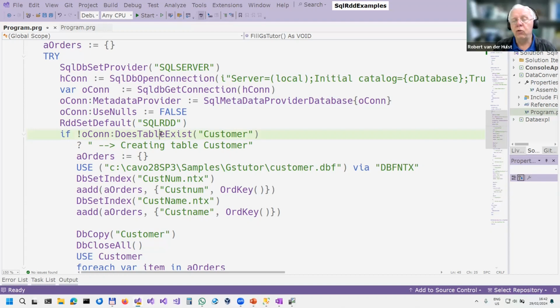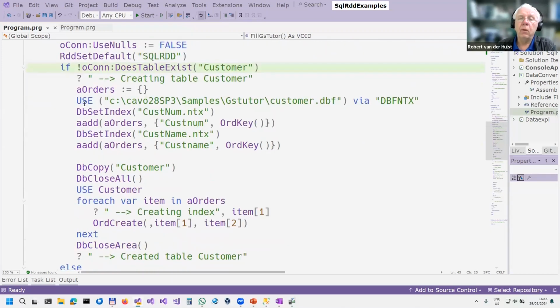Now, of course, you could use the special SQL syntax, and in SQL Server, there would be select star from sysdb objects or sys objects. The does table exist method uses a generic ADO.NET mechanism where it fetches metadata from the database and asks for the list of tables, and we filter that to see if the customer table exists. If not, I'm going to use the example via DBF@DX.